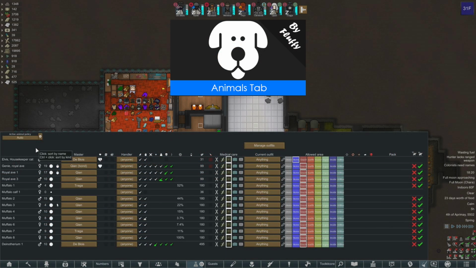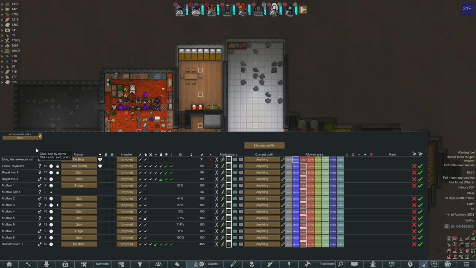Animal tab is up next in the tab slot bonanza. Animal tab was released back in Alpha 12, and it was so well received that most of the functionality was actually folded into the vanilla game's animal tab. However, the mod still adds quite a bit of functionality, such as sorting, filters, and renaming, and in my humble opinion, I think it still looks better.